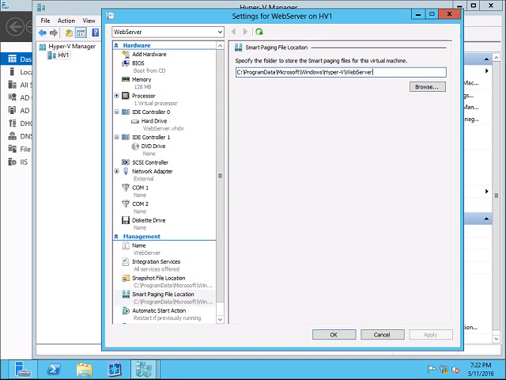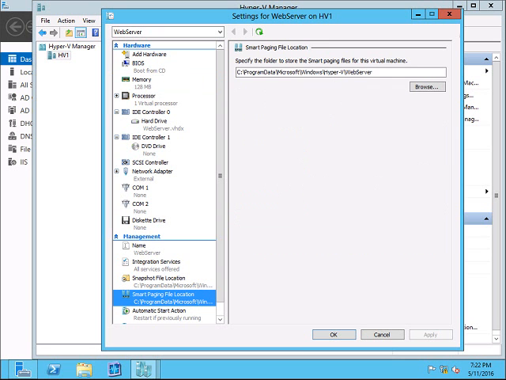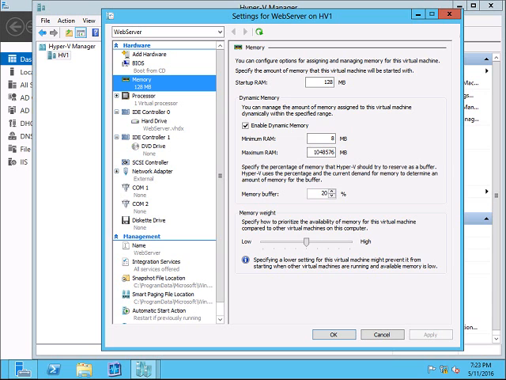If you click on Memory, you can see that the startup memory is 128 MB and the minimum RAM is 8 MB. So in this case, the 120 MB will be allocated from the smart paging file, as the host is not able to release any of its memory. A flat file will be created here and it will be used as smart paging. So this is how smart paging works.